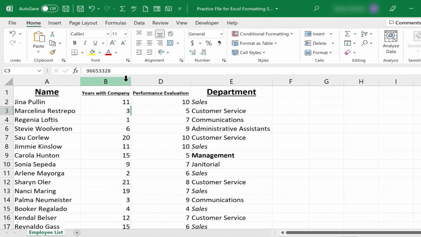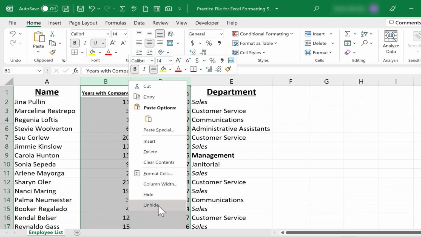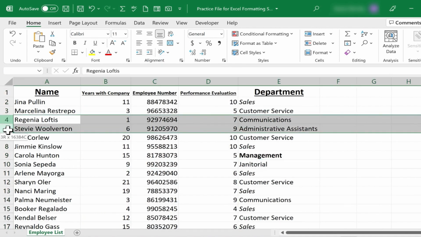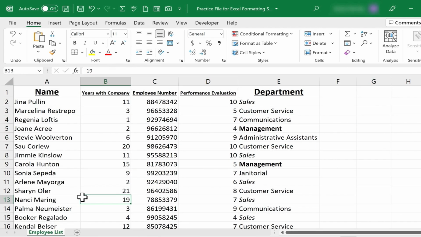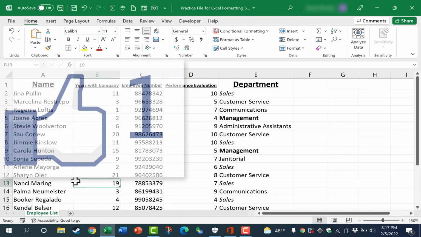When you're ready to bring back a hidden column, all you have to do is click and drag, in this case between B and D, right-click, and choose Unhide, and that column is restored. I could do the same thing with row number 5. Right-click, Unhide, and it's back. So I hope you can see how these Excel formatting keyboard shortcuts and also shortcuts that help you to select certain data, how helpful they can be as you are formatting your data in Microsoft Excel.